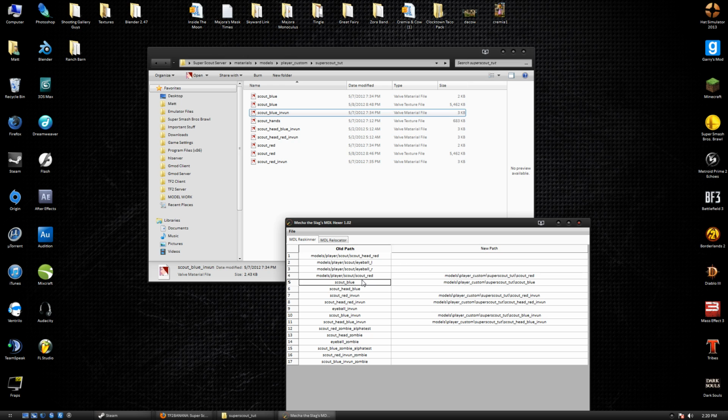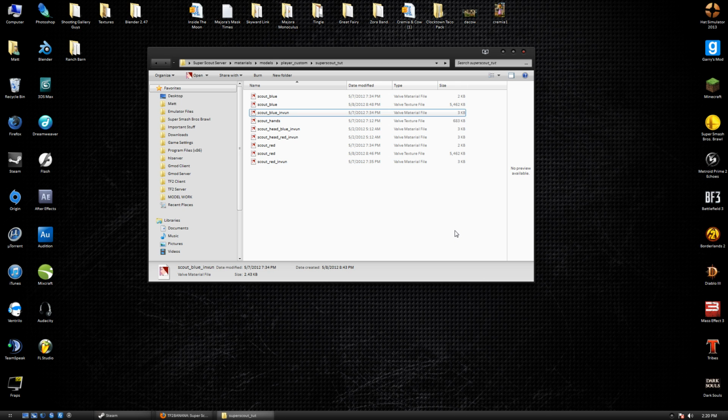Okay. These are all in default locations. I know this one has paths and this one doesn't. Doesn't matter. They're still both in the default location. Don't worry about that. Okay, so we're going to save this. Alright, so now our model is done. It's pointing to the new material location we made.